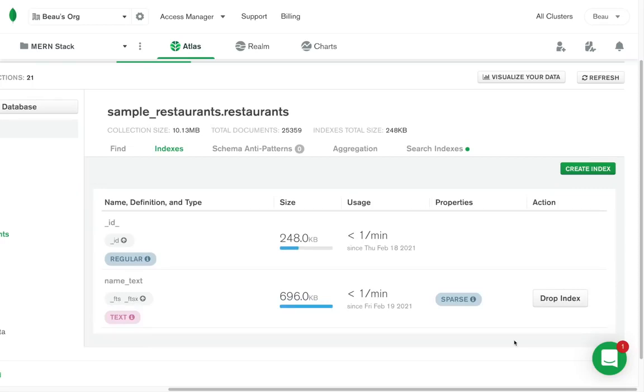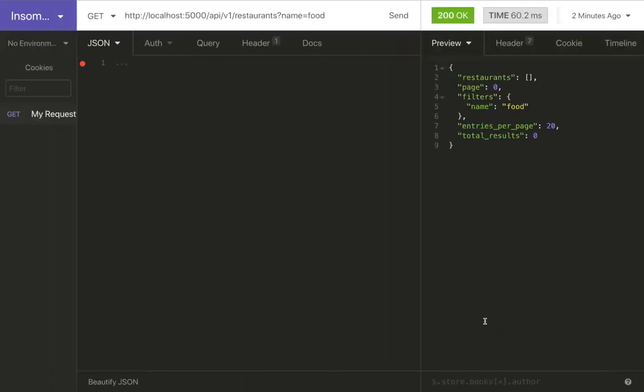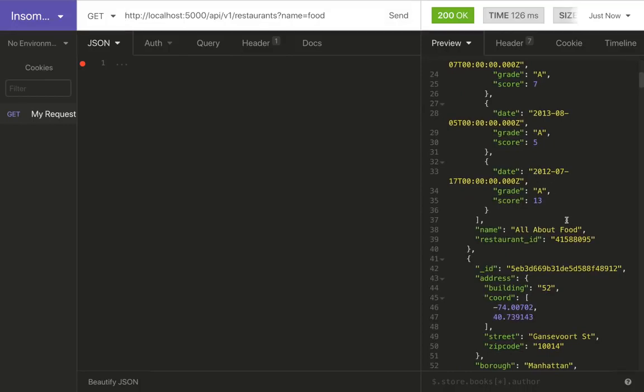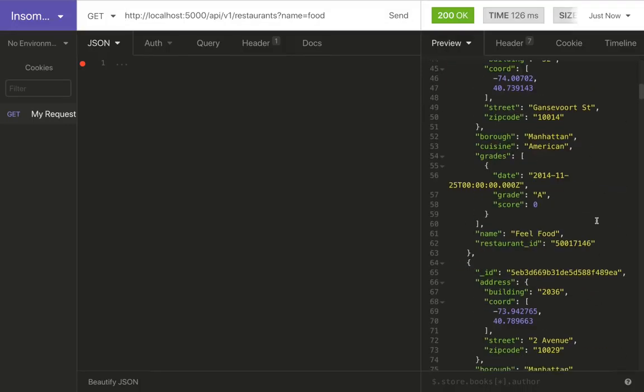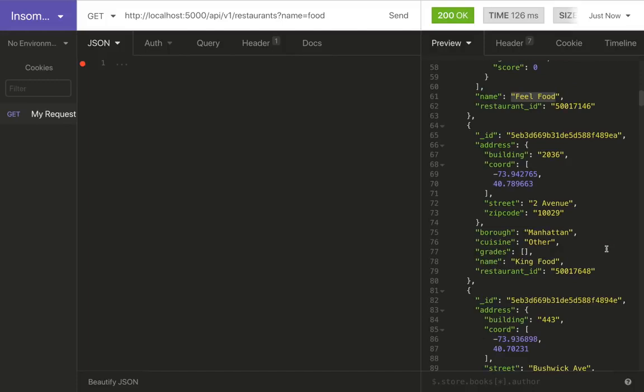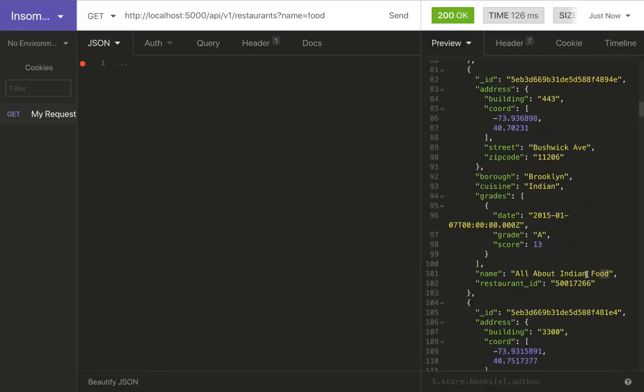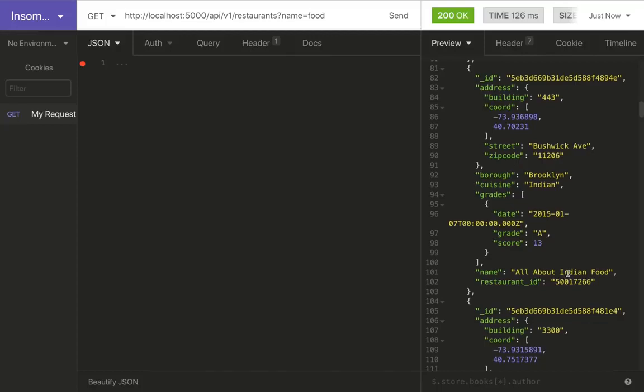Now, let's go back and see if that search works. So I'm going to send the same search. And now it works, now that we created that index. Let's look at the names of the restaurants. This one's all about food. This one's Feel Food. This one's King Food. So it's searching for the word food, all about Indian food. It's searching for the keyword food in the name of the restaurant. So we have this part of the API working.